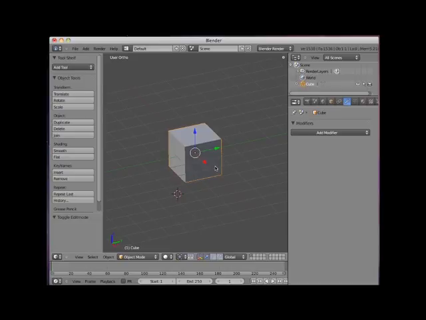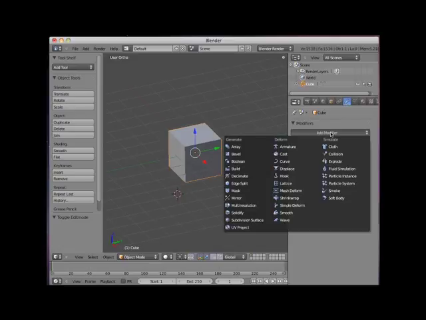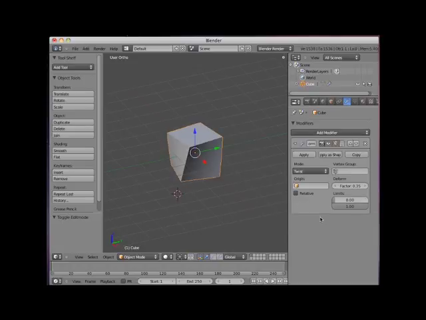I'll tab out of Edit mode and click on the Modifier Context button located in the Properties panel. I'll click on the Add Modifier button and add a SimpleDeform modifier. By default, the SimpleDeform modifier is set to Twist Deform with a deform factor of 0.35. As I increase the deform factor, the twist deform effect is increased.